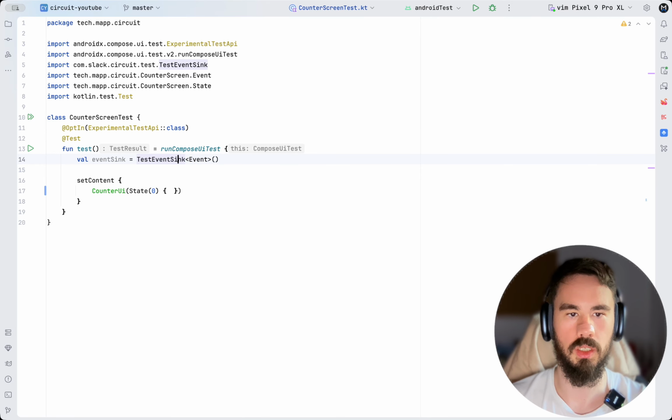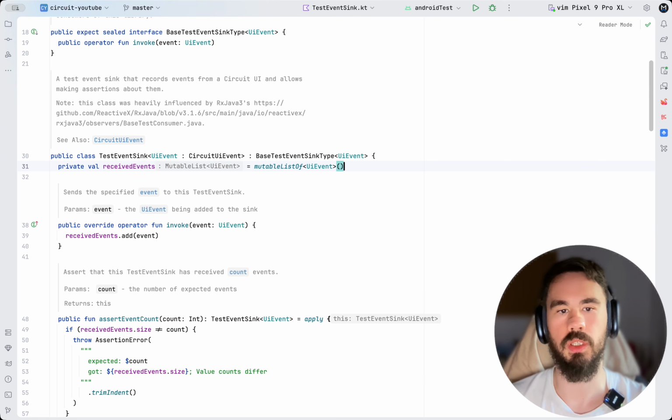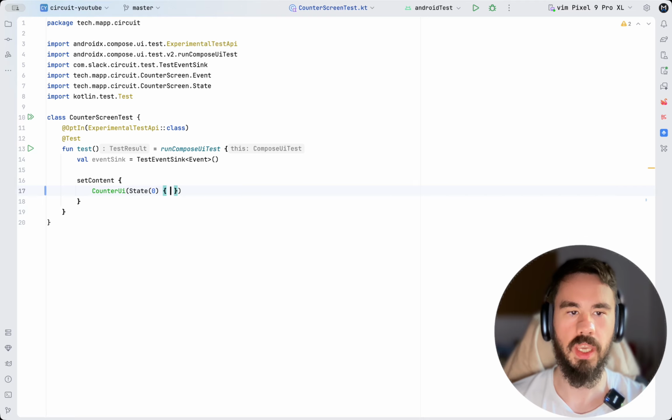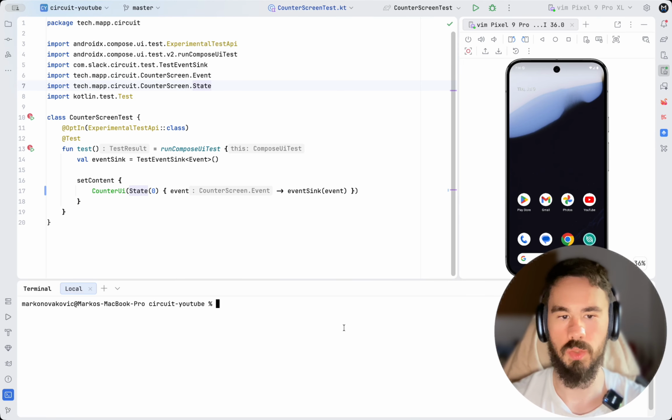What is the test event sink? It keeps track of received events, so we can assert on them later. And we would delegate things to it. So the event that we have here is, as you can see in the hint, counter screen dot event. And we can just quickly run this to see if it works.